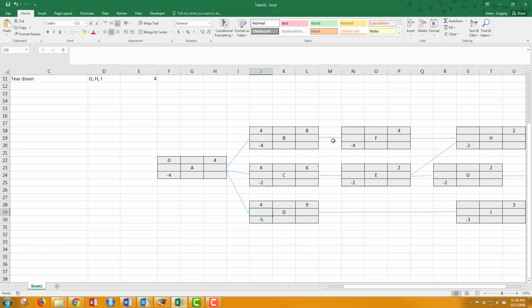Okay, once again I have a single edge going from B to F, so the early start time in F is just the early finish time in B. Single edge here. So I go and get the early finish time from C and place it in the early start time of E.